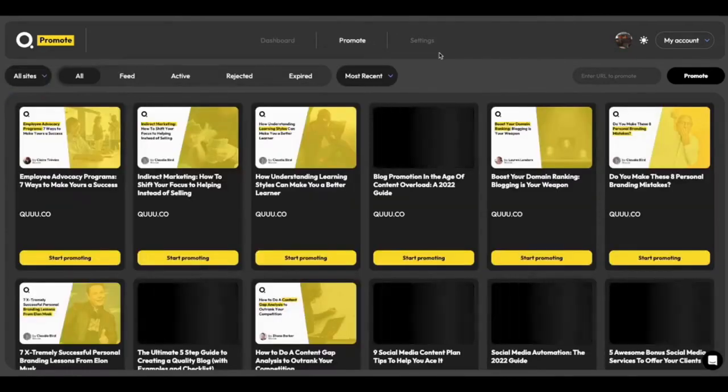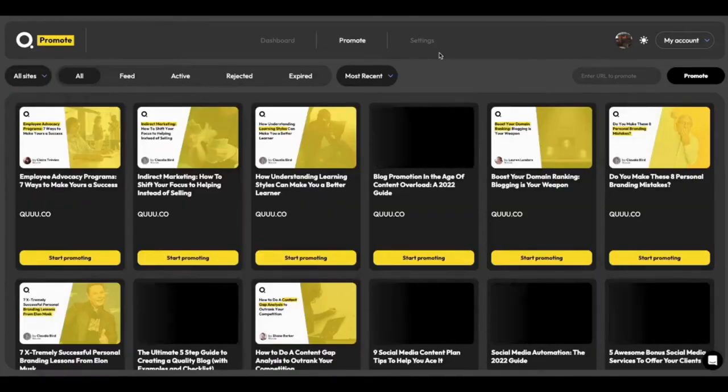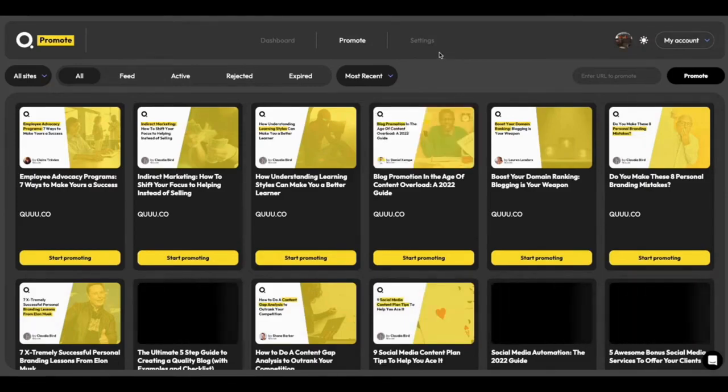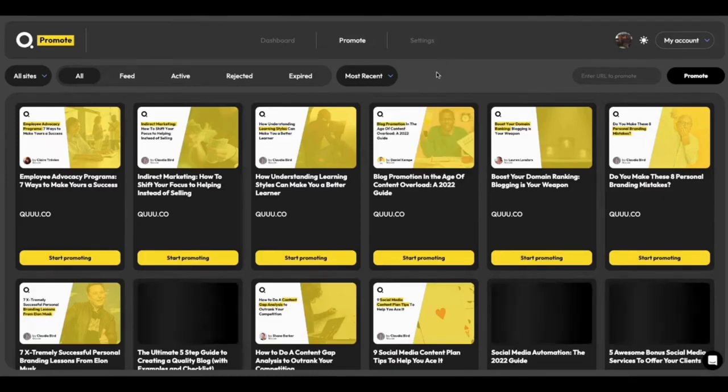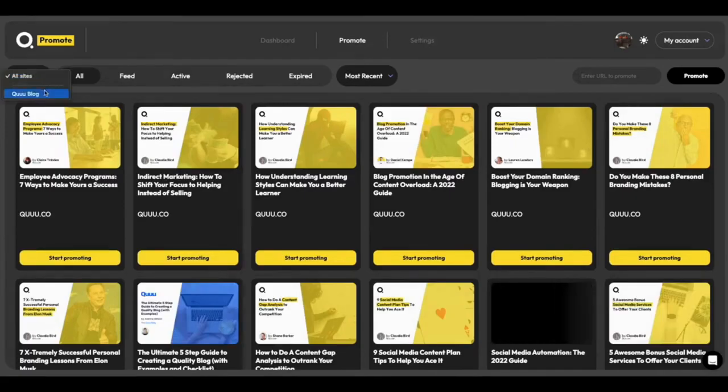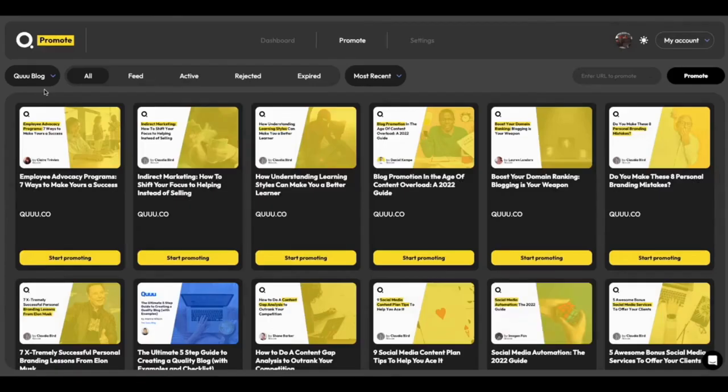Heading into the Promote section, you'll see that we've already begun importing the articles into Quuu Promote. You can see here that it's just downloading the open graph images onto the dashboard, and you can just watch this happen. Really nice, really easy to follow. We have a lovely set of filters at the top, so you can toggle between showing all of your sites or just a specific one, for example, just the Quuu blog.